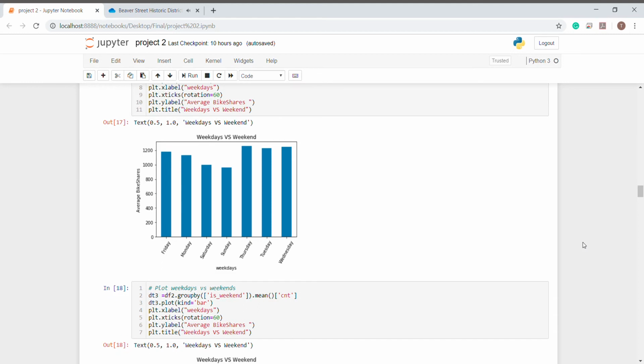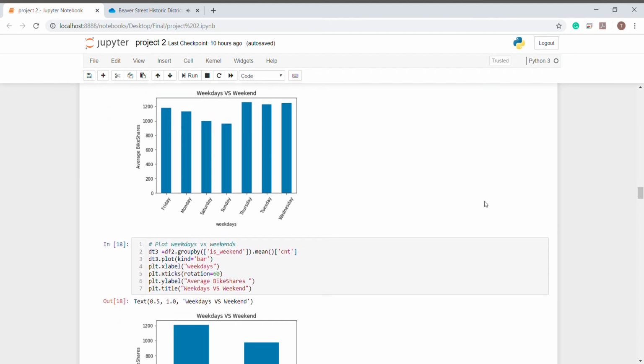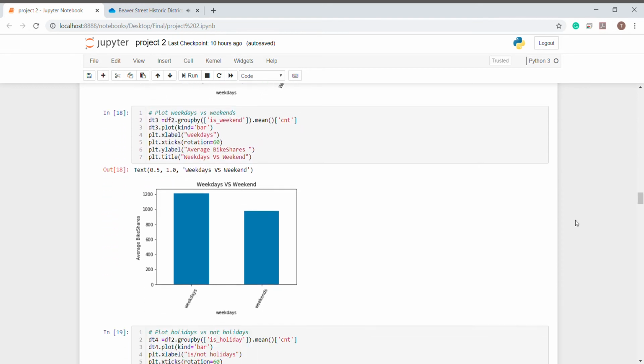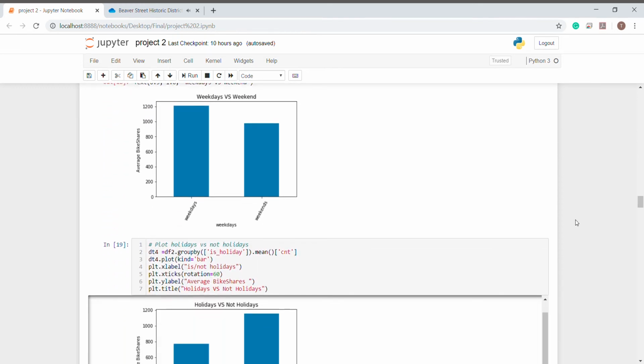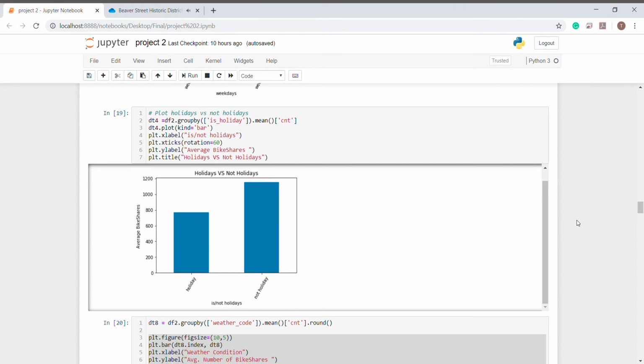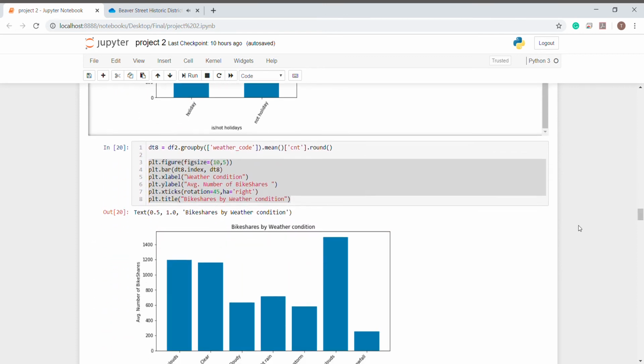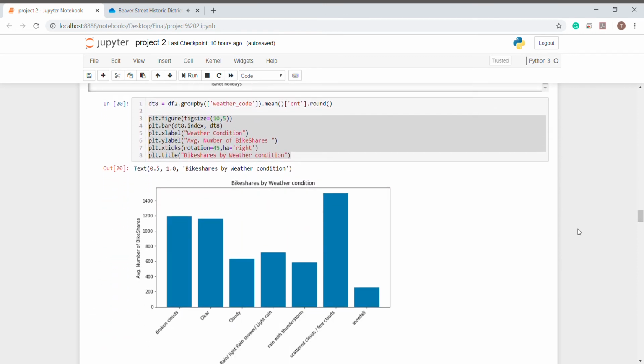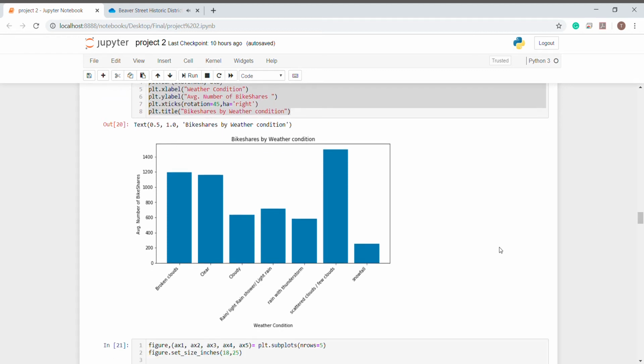We can see that the number is higher on weekdays than on weekends, and people use sharing bikes a lot during non-holiday days. Also, the weather influences people's decision on rental as well. The weather that might influence traffic, like rain and snowfall, will lead to a lower rental number.